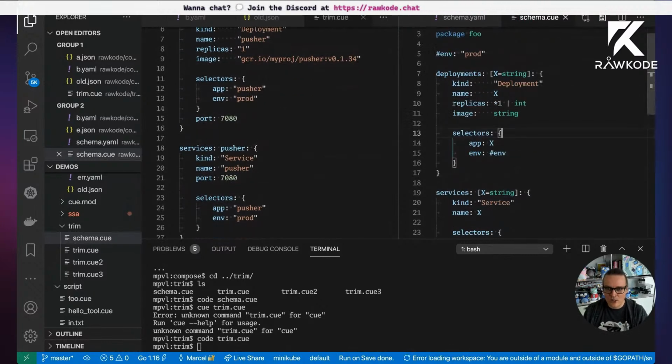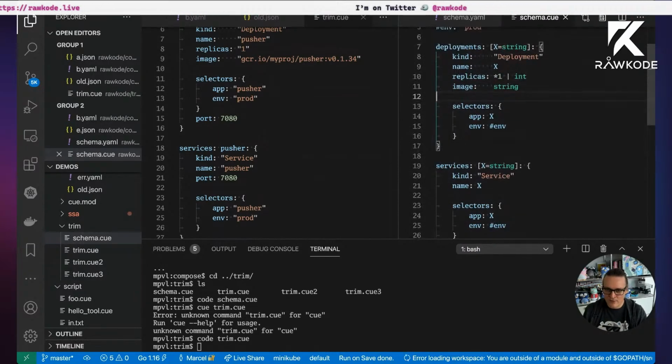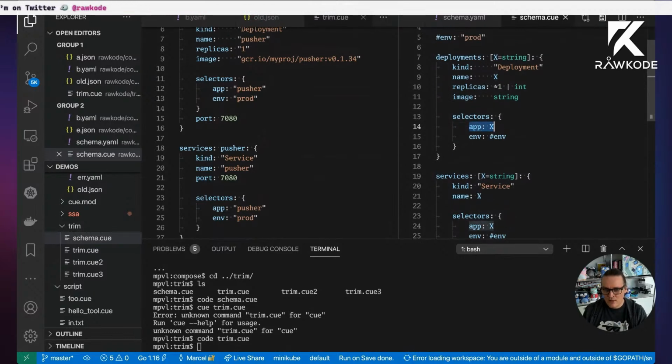But it's similar. So what we have is, I can say I have a map of deployments keyed by their name, right? I say the kind is always deployment. Their name is always the same as the key. So replicas, I have a small server, so usually I only have 1, right? So that would be the default, but it can be any integer. So there must be an image, right, of string, and I have a few selectors where I say, can be more than that, but at least the app should always be the same as the name. And then env, I now hardwire to prod.